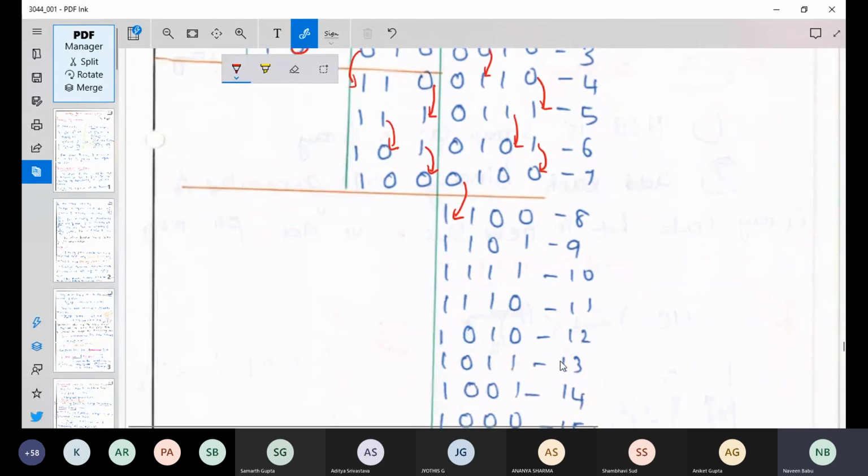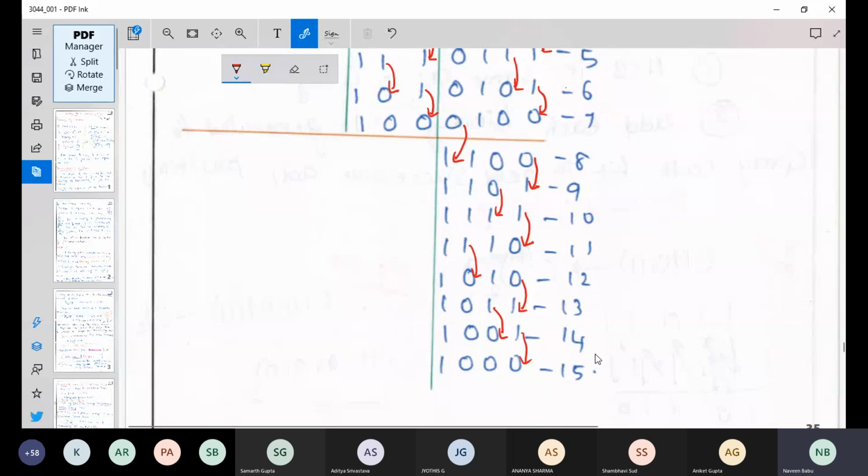Now exactly the reverse will take place. You see here 1 has changed to 0, right? Now here 0 will change to 1. After this 6, in 6, 1 got changed to 0 from 5 to 6. Now 0 will change to 1. So 0 will change to 1. Similarly, here 1 will change to 0. Exactly the reverse will take place. 1 will change to 0. 0 will change to 1. 1 will change to 0. And finally, 1 gets changed to 0.